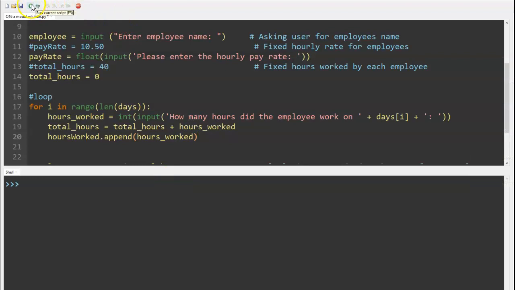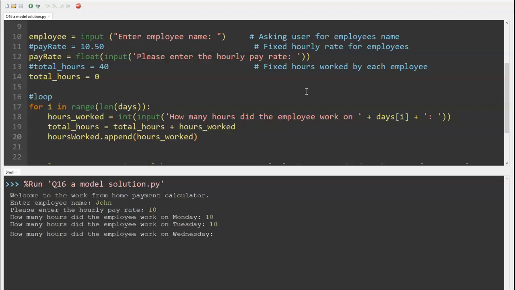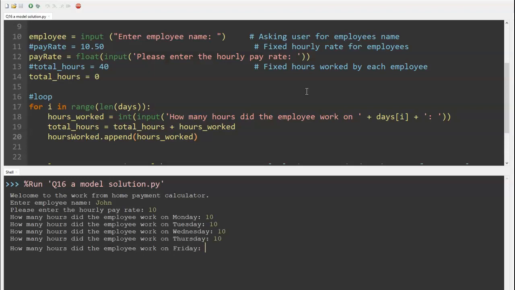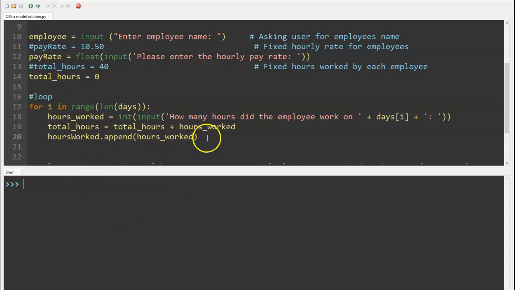So let's just have a run through that, make sure it's okay. John, 10, and then 10, 10, 10, 10, and 0 on a Saturday, 0 on a Sunday. So we worked 50 hours in the week, and that looks good so far. Got no errors, and maybe should have printed that out to make sure. Yeah, let's do that. Let's clear my shell just to make sure I'm definitely correct.